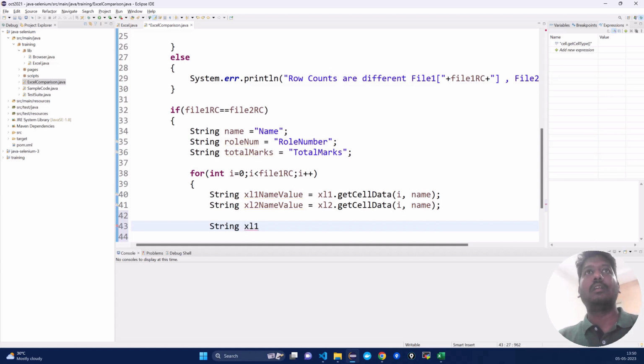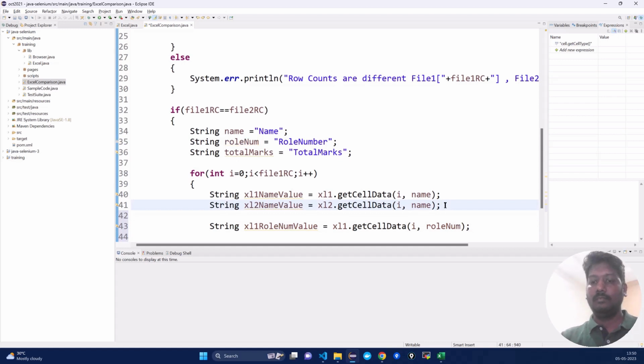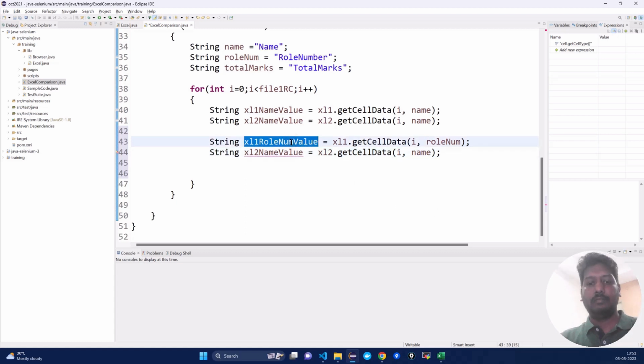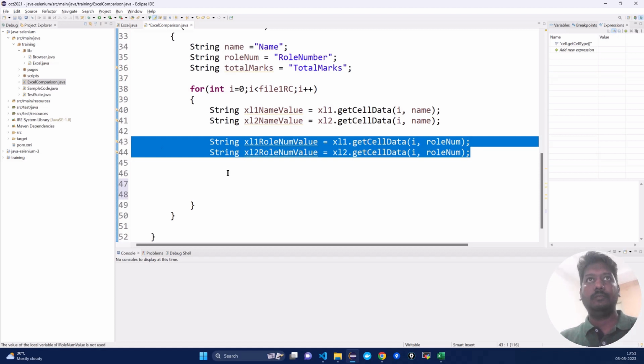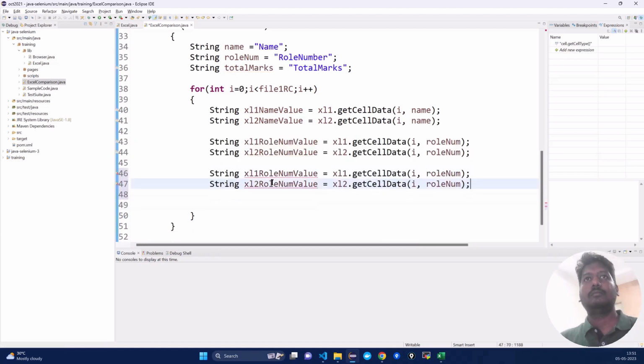String excel1 roll value. Same things, but the column name will change, that is roll number. Let's copy this also. Change this to 2 and then this is roll number. Okay, and get the third one also. Here we will say total.